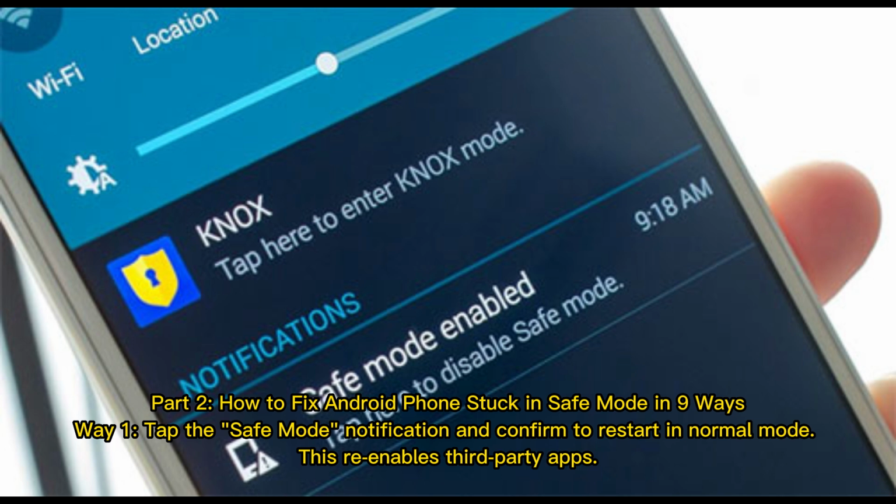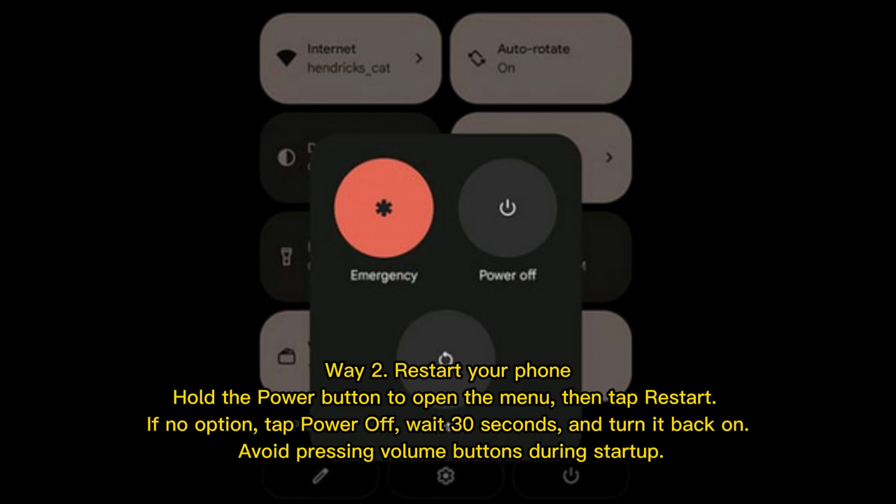Part 2. How to fix an Android phone stuck in safe mode in 9 ways. Way 1. Tap the safe mode notification and confirm to restart in normal mode. This re-enables third-party apps.